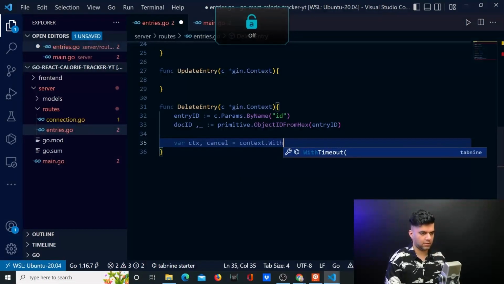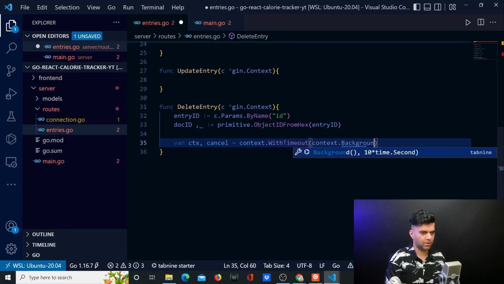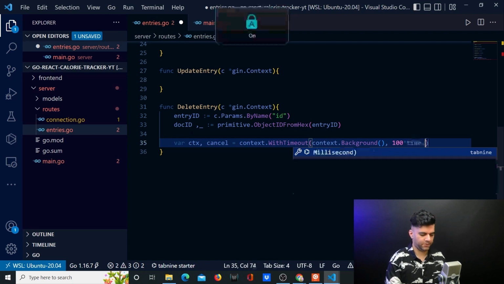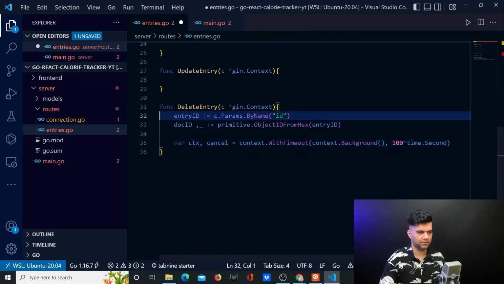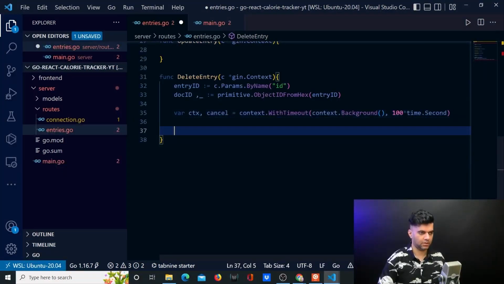Now we'll say context with timeout. You don't want your program to keep waiting when you're working with the database, so you always want to have a timeout. If you worked with PHP before, you probably know what a timeout is. If you worked with Ruby, you probably have worked a lot with timeouts.